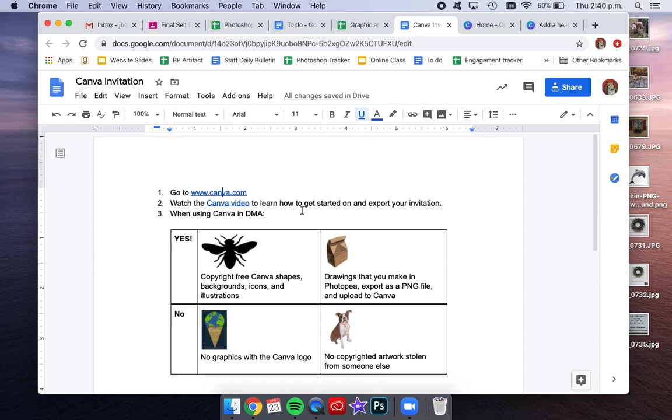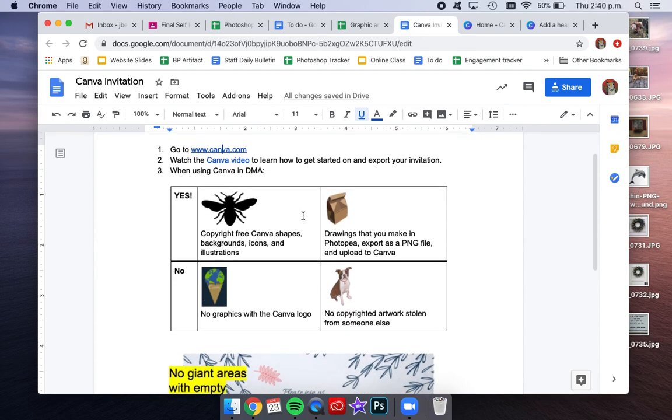If you go back to the Canva invitation page, there are some things that we really want to use and other things that we don't want to. Graphics with the Canva logo, we want to stay away from those. They don't look good for your design, but you're welcome to use any other copyright-free shapes or other things that you find on Canva. Another thing you can do is upload images to Canva. If you're looking for something specific, you can make it yourself in Photopea and export it as a PNG file, or you could do a Google image search and then upload it to Canva.